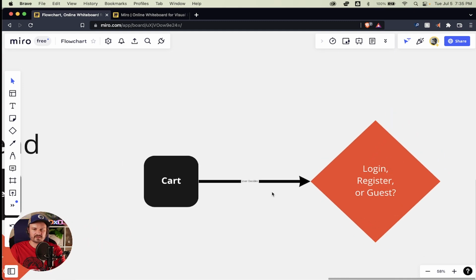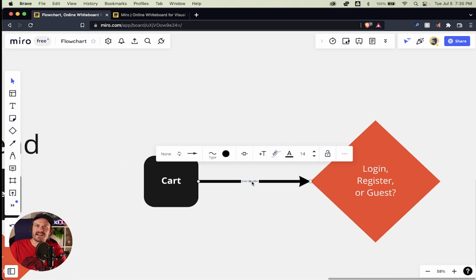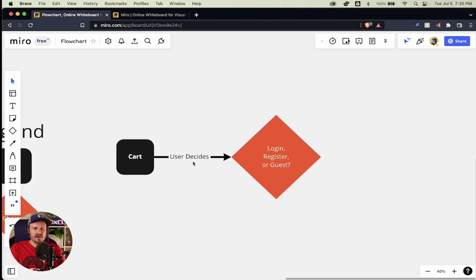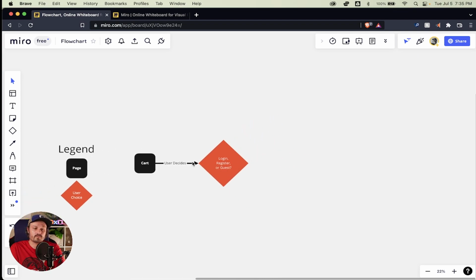And that is a little bit difficult to see, so I can click on it once. And once we have text added to the connection line, we can, of course, adjust the font size by using these up and down arrows here. That's not the best wording in the world, and I might not necessarily add text there. However, that is how text is added to a connection line in Miro.